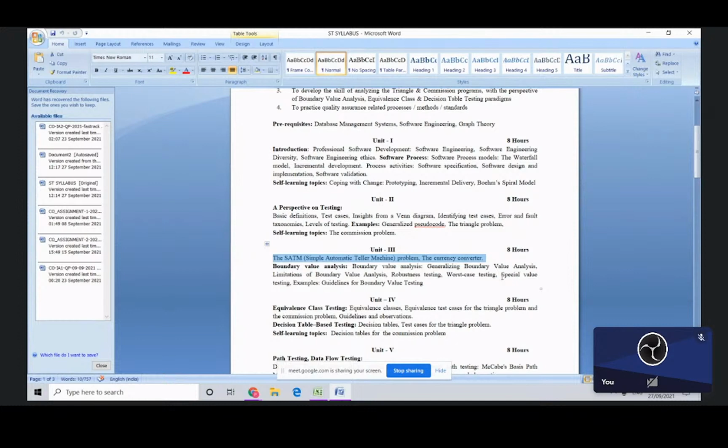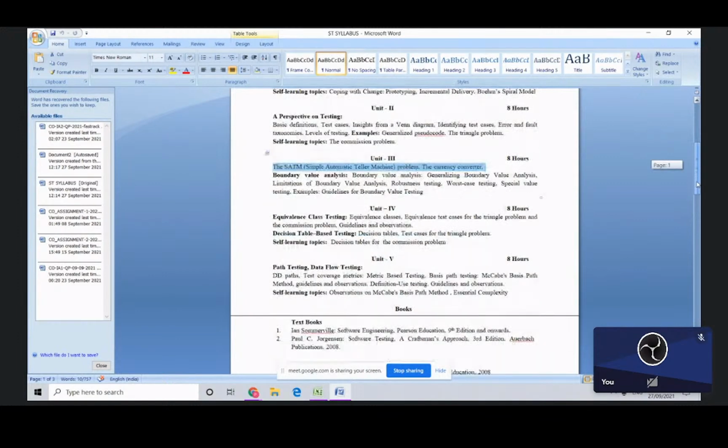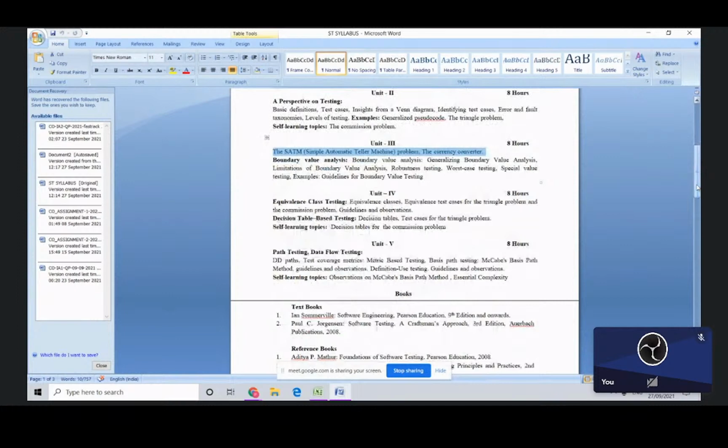So about normal value testing, robustness testing, worst case testing, and special value testing, we are going to study in unit 3. And at the end we are going to study the guidelines for boundary value analysis. So that is the content of unit 3. Content of unit 4 is equivalence class testing.